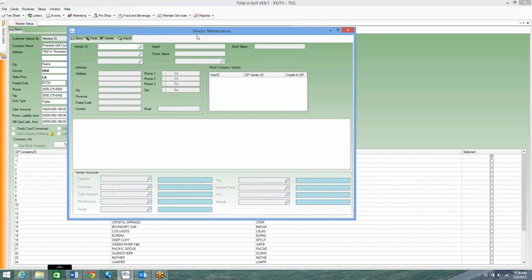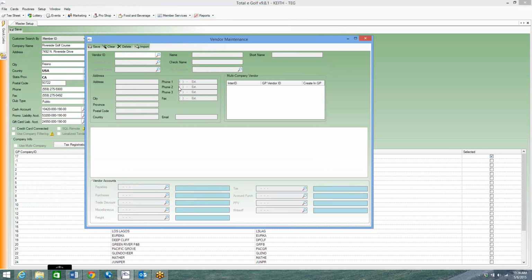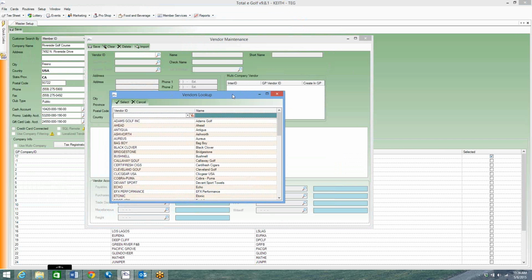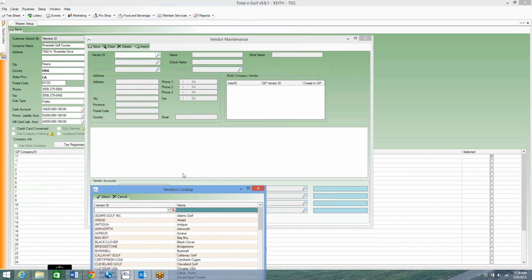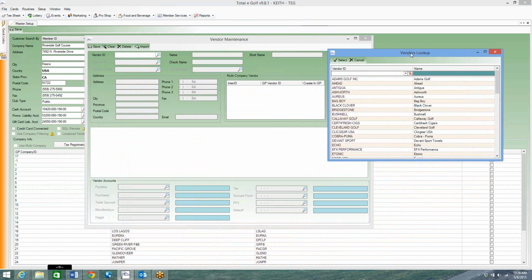And this is where we all originally set up our vendors. We can view those vendors with this magnifying glass here, and then obviously if you have brand new vendors, you can just type right into this vendor ID and hit tab, and then complete all the proper information for a brand new vendor.